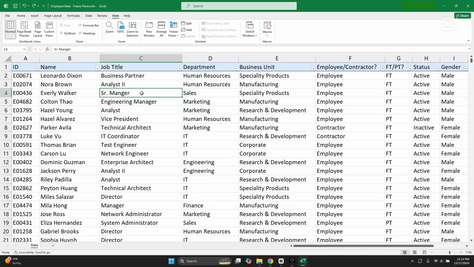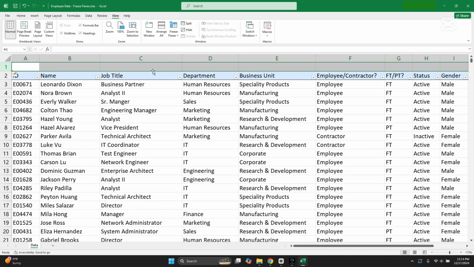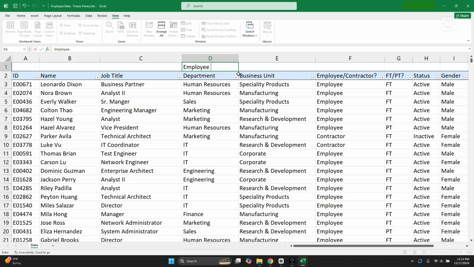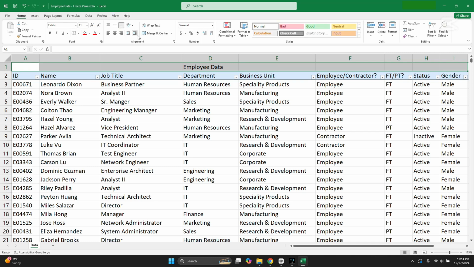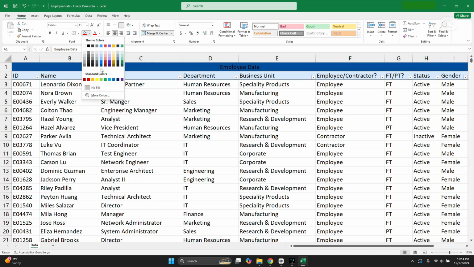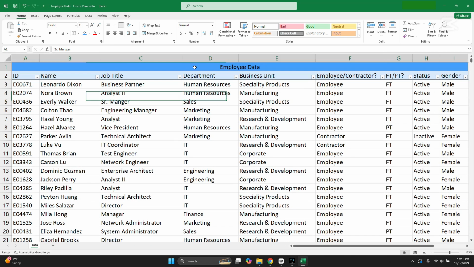All right, so now you receive a new spreadsheet. The spreadsheet has more than one header row. Let's say there's an overarching header, employee data, right? I'm going to make it pretty. Go home. Let me merge. I'll just add a little bit of color. All right. So you receive the spreadsheet and it has this overarching header or title, and then you have your normal headers.